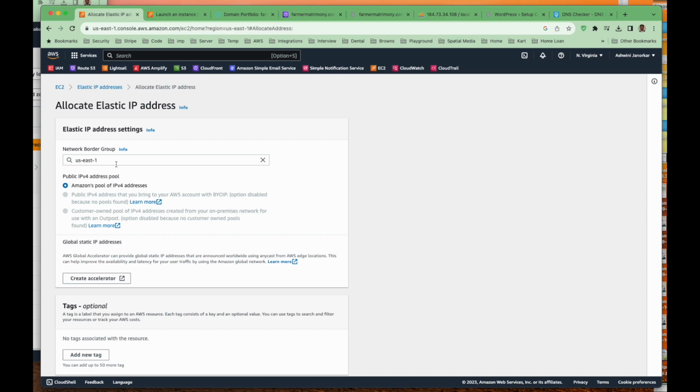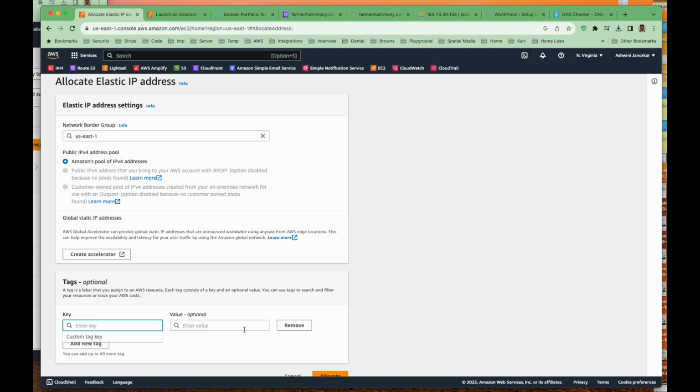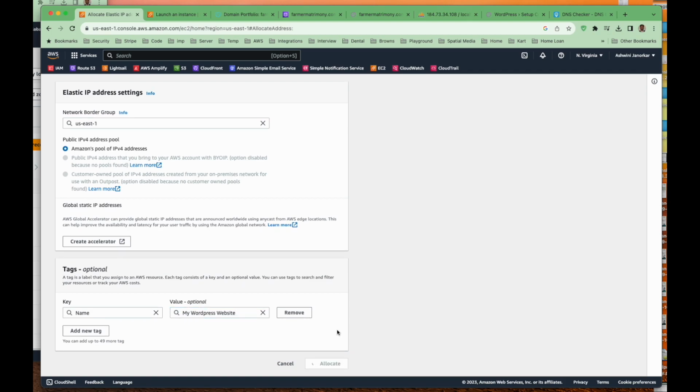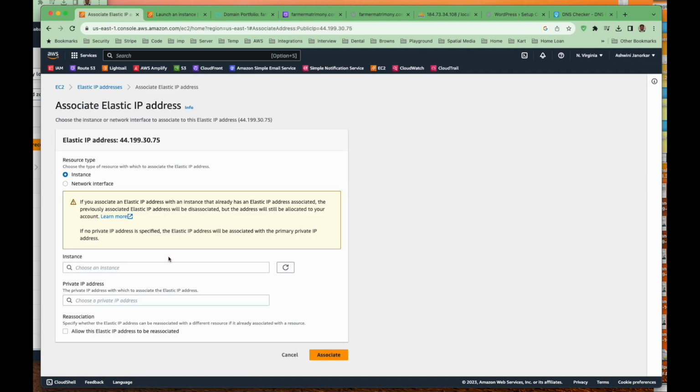Click on allocate IP address. In border group, select US East 1, that's where our WordPress instance is. Select IP version 4 address and in tags, enter the tag name and click on allocate. The new IP address has been allocated. In the action, click associate IP address, select the instance, my WordPress website, select the IP address we just created and click on associate.